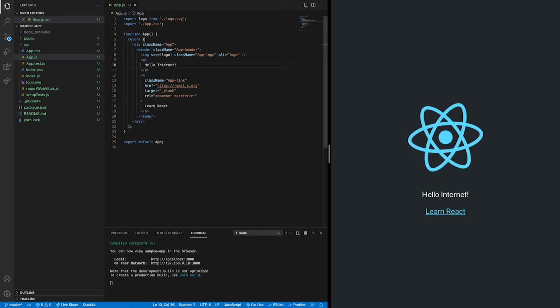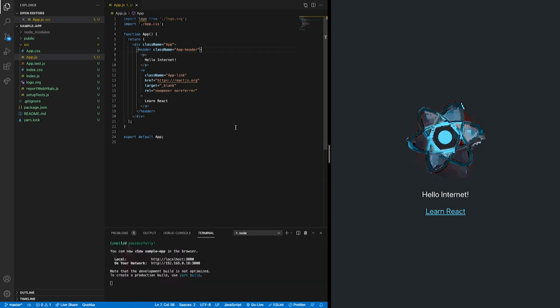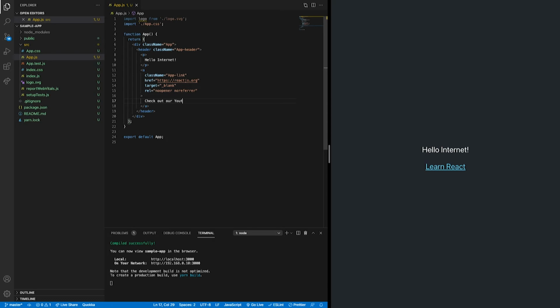Assuming you can spell. If you wanted to remove this logo, you could just delete it there. And then again, you hit save and it will be here. So you could say, instead of learn React, it could be like, check out our YouTube channel.